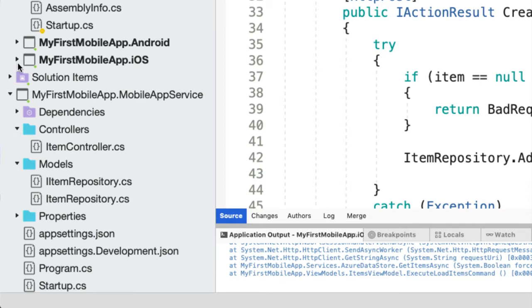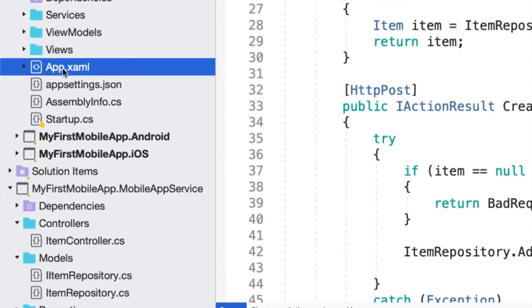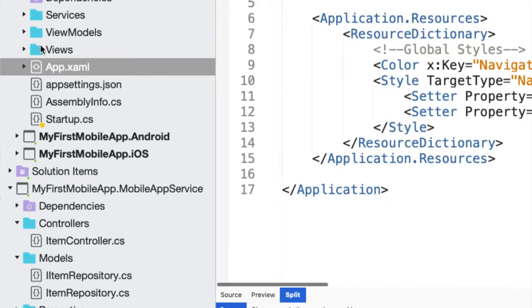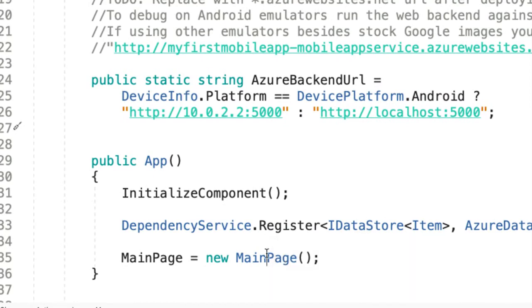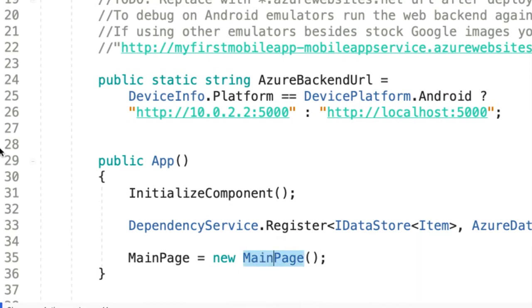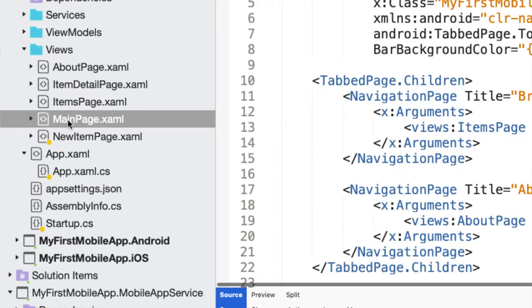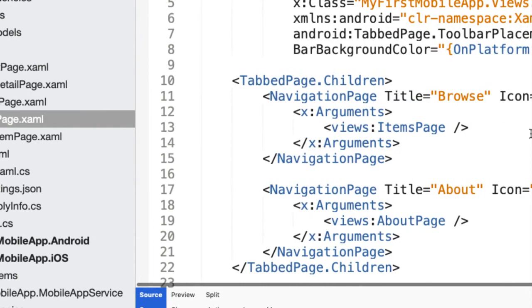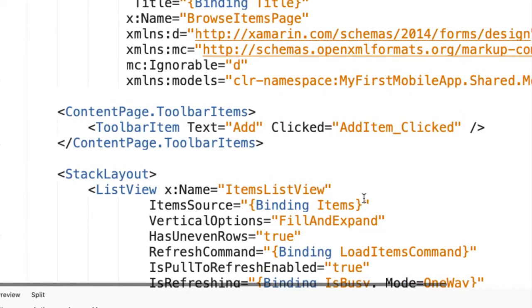But this is using our cross-platform user interface called Xamarin Forms. So here I have some startup code in my App.xaml. What this is going to do is create a new main page. And what that main page does is it has a few tabs in it. I have some navigation pages, browse and about. And what we want to do is fill in our items page with a list of items.